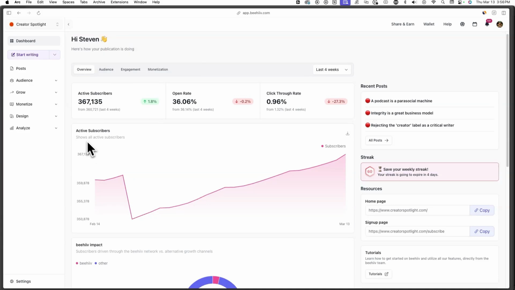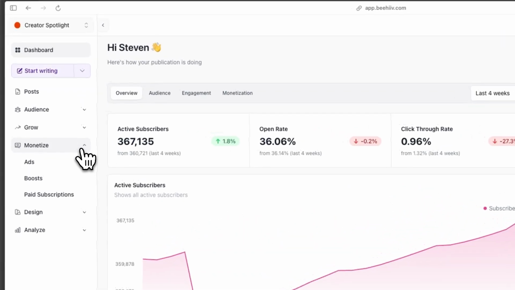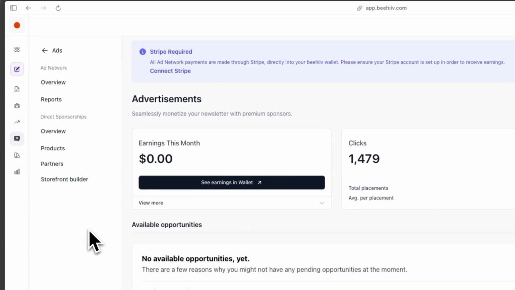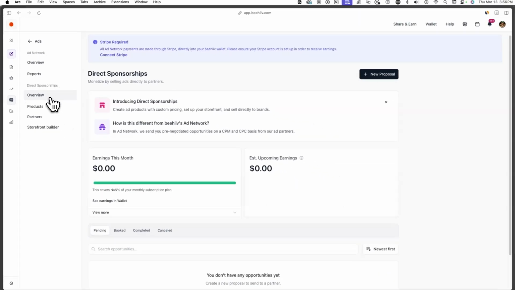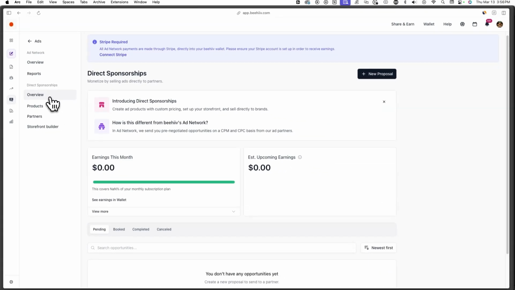To get started, log into your beehiiv account and go to Monetize and Ads. From here, click on Overview under Direct Sponsorships to begin creating your first storefront product. Products are essentially different ad formats that you plan to run in your newsletter and that you're offering to advertisers.